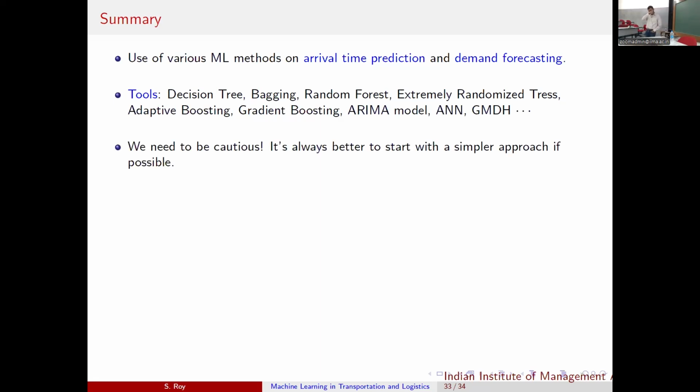Now, the third point is important, as we have already mentioned. We need to be cautious. It's always better to start with a simpler approach in the beginning, then you go to the next step and check if you're getting a better forecast or not. But my suggestion, actually the statistician's suggestion, is to start with the simpler one: the logistic regression, simple linear regression, simple classification, and so on.